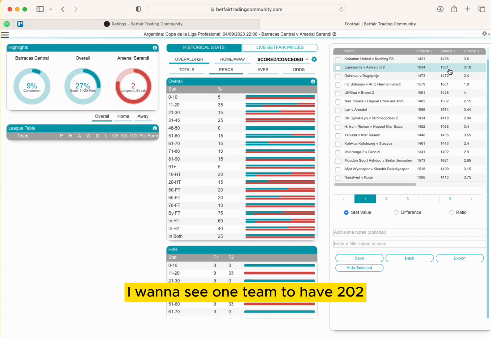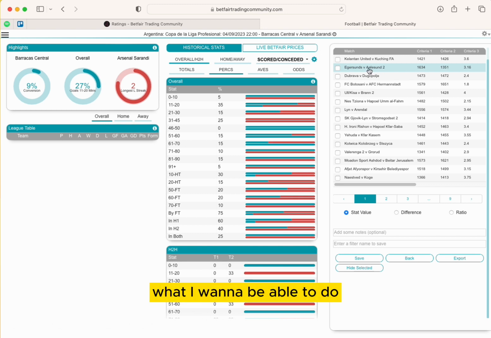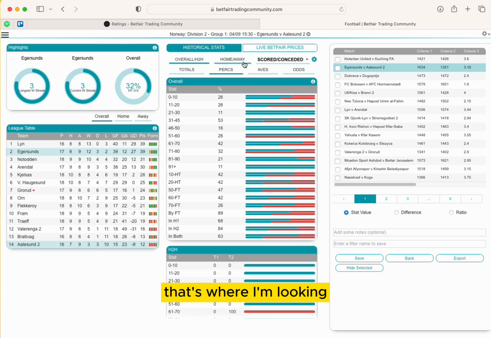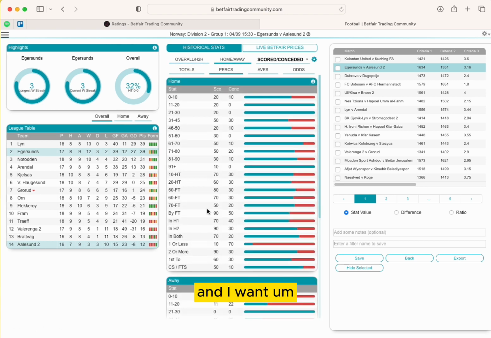I want to see one team to have a 200, 250 plus difference in ELO if I'm going to be doing that kind of backing a team. Okay, but then what I want to be able to do is delve deeper into that match. So if I just click that match, that's where I'm looking. And I really like to look at the home and away, and I want the team that I'm backing, if I'm backing them to win, I want to see a few things first and foremost.